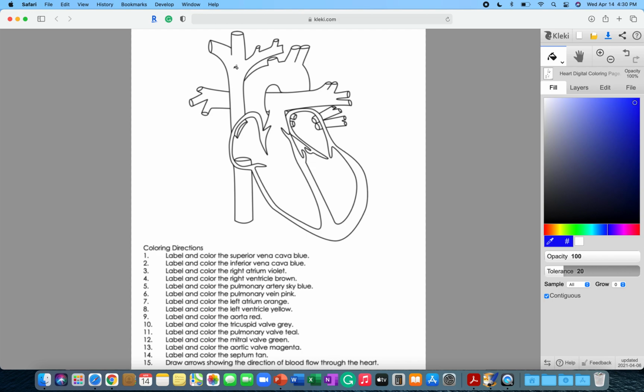All I have to do is find the superior vena cava and color in that structure blue by clicking on it. If I make a mistake, I can use the back arrow to undo my work. If I undo work that I didn't mean to, I can use the forward arrow to redo my work. Step two tells me that I need to label and color the inferior vena cava blue as well.